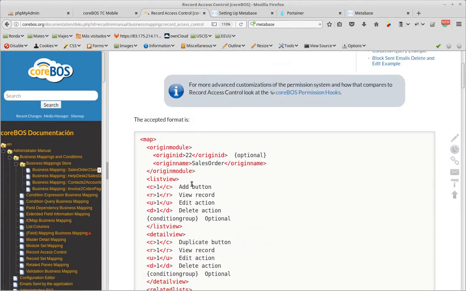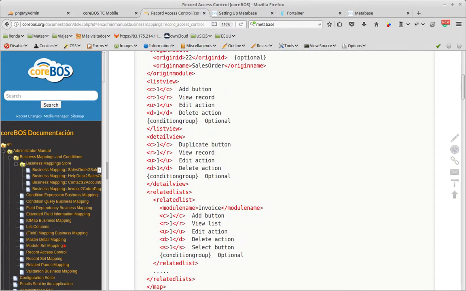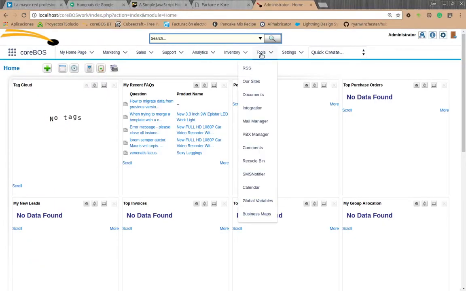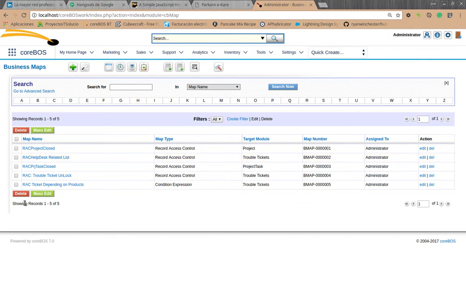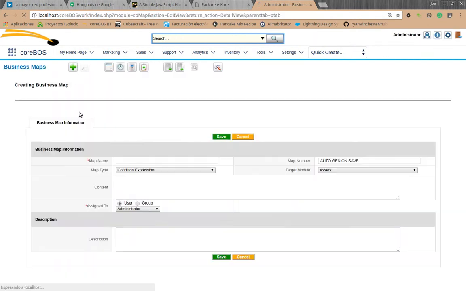Okay, I copied this map and I'm going to jump over to my coreBOS install. I'm going to come over here to the business map. This install is based on the coreBOS test database, so I have a bunch of information in here. I also have some default examples about the record access control already. I'm going to deactivate those now, in this video.